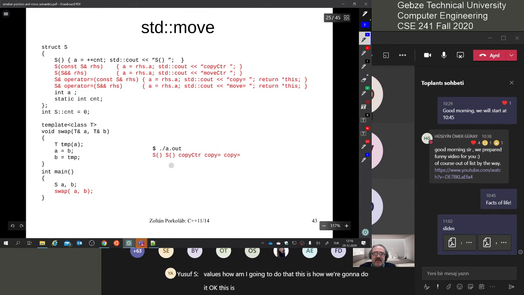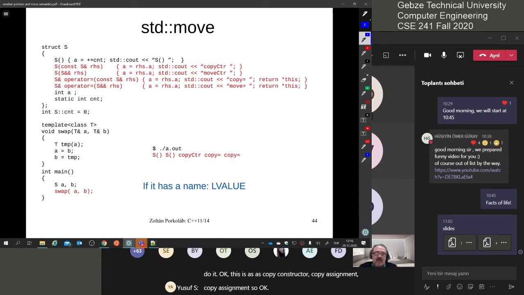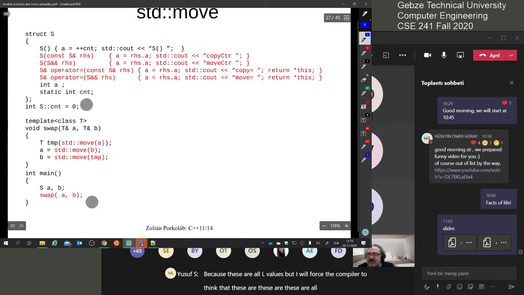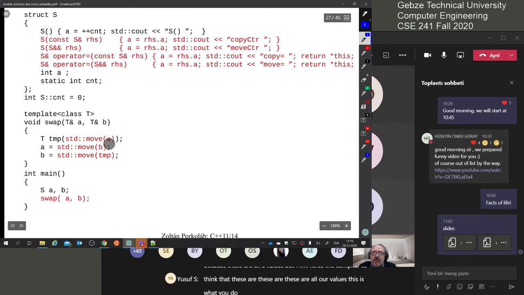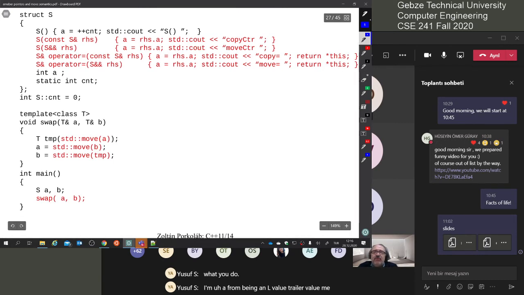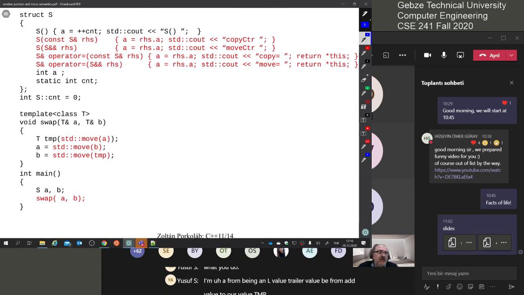This is as copy constructor, copy assignment, copy assignment, because these are all L values. But I will force the compiler to think that these are all R values. This is what you do. I move A from being an L value to an R value, B from L value to R value, TMP from L value to R value.